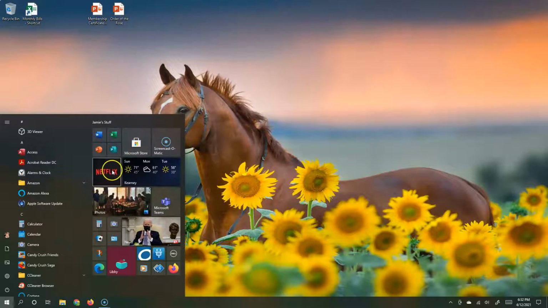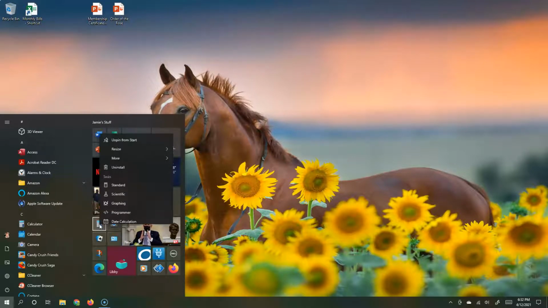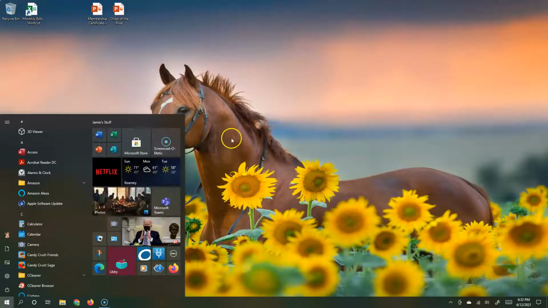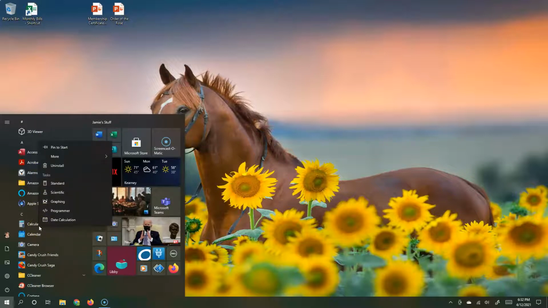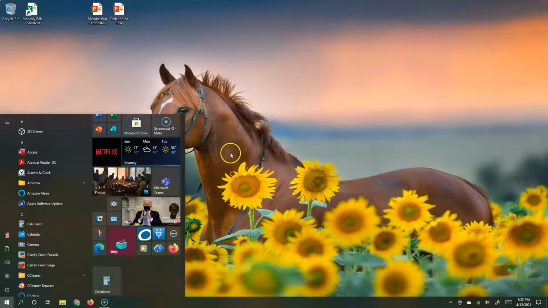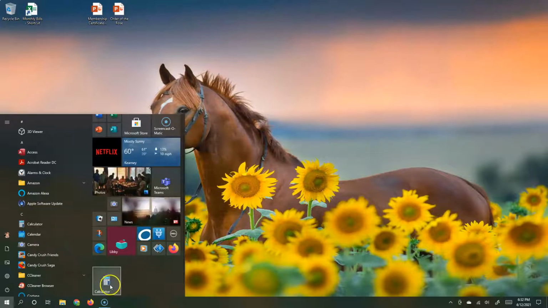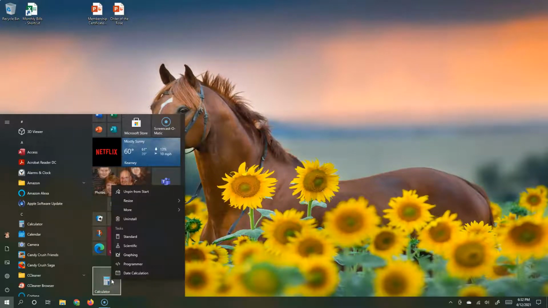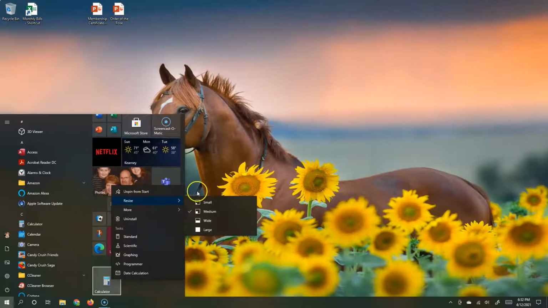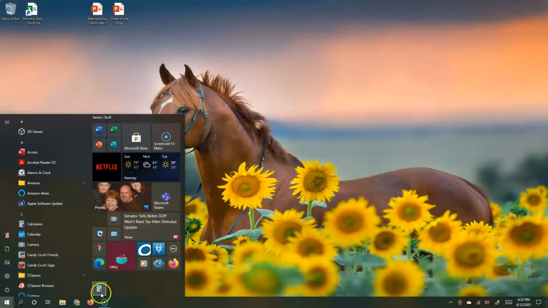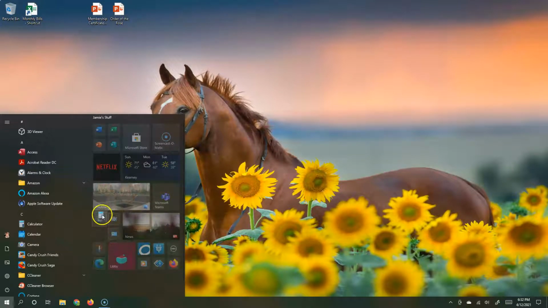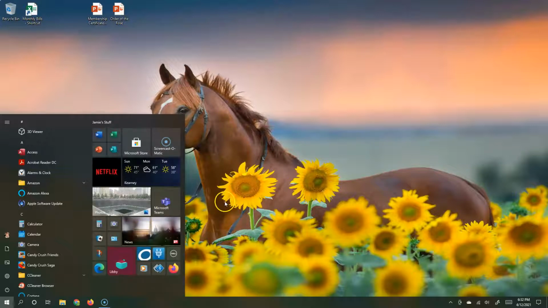To remove things, I'll go ahead and take the calculator off. I'm just going to right-click, unpin from start. If I want to put it back on, here's calculator over here in the C's, right-click, pin to start. When I do that, it's in a different place, but that's okay. I can right-click, resize it back to small the way I like it, and just click it and drag it up here to where I want it.